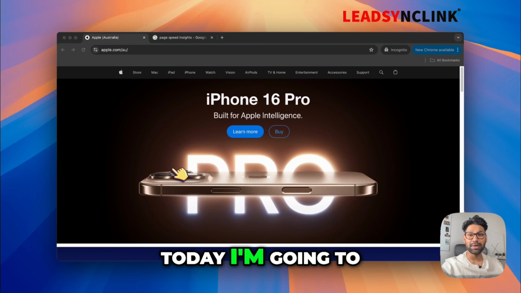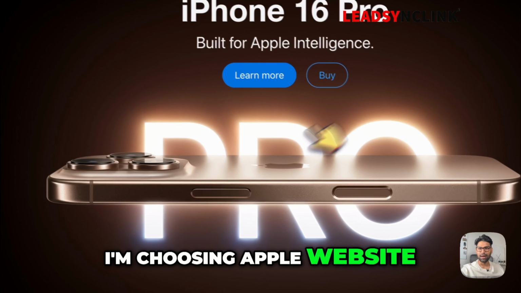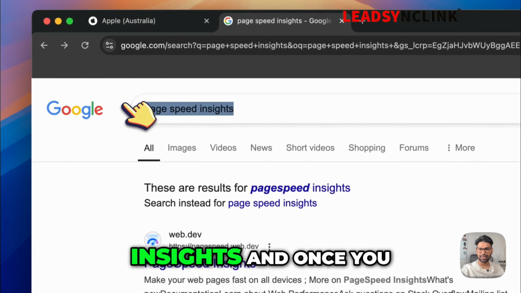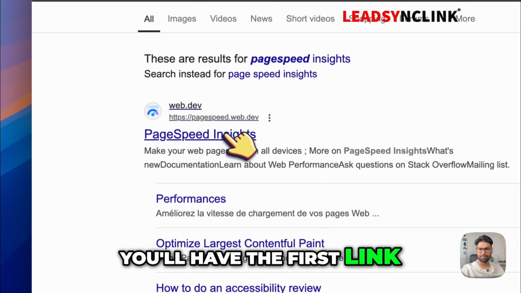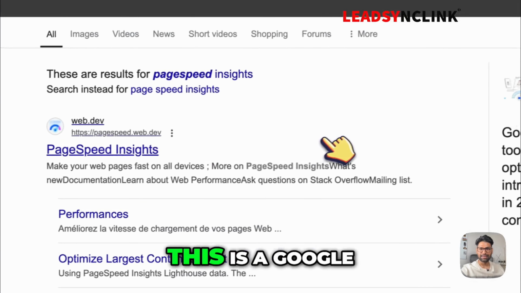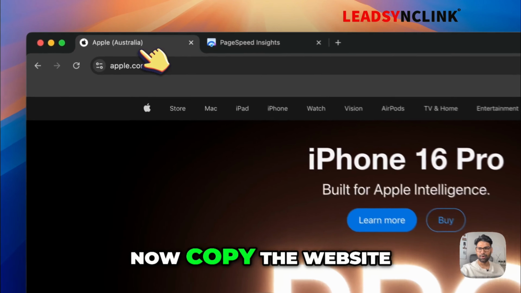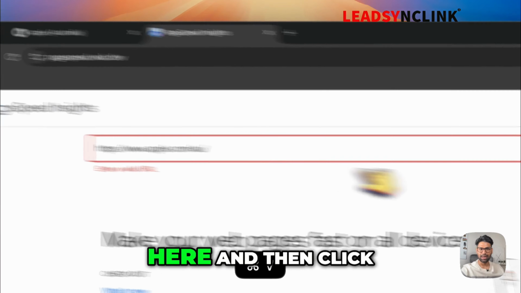Hey everyone, today I'm going to help you check your website score and its speed in less than 30 seconds for free. First, for this experiment, I'm choosing the Apple website, and then go to a new browser and type in PageSpeed Insights. Once you type in PageSpeed Insights, you'll have the first link. Please click through that. And guys, this is Google PageSpeed Insights, so it's reliable.